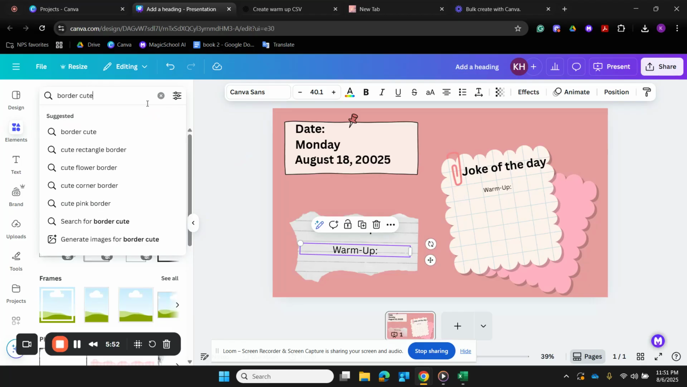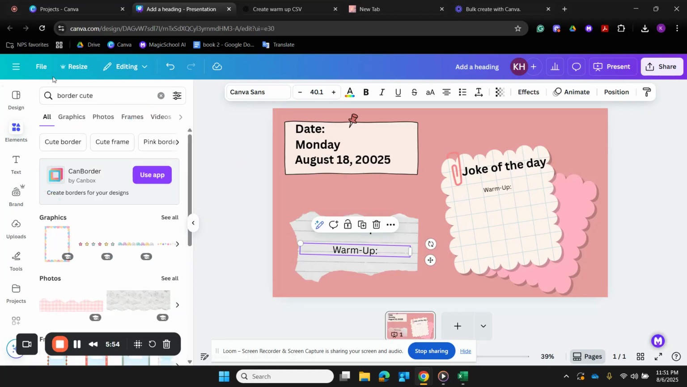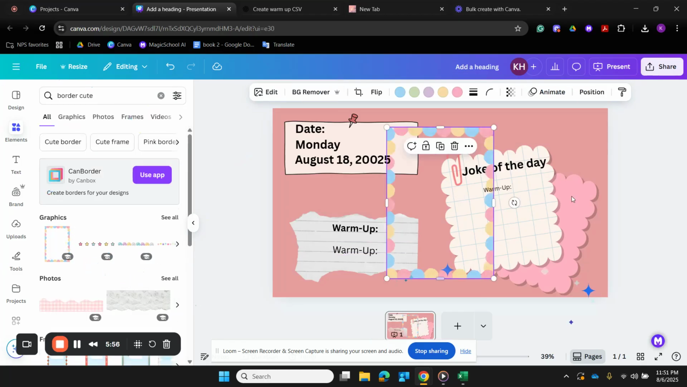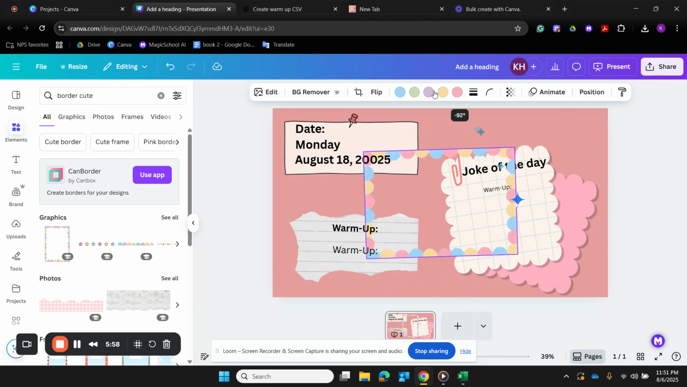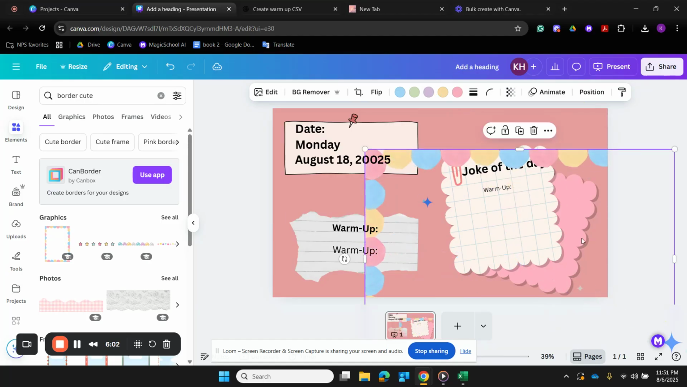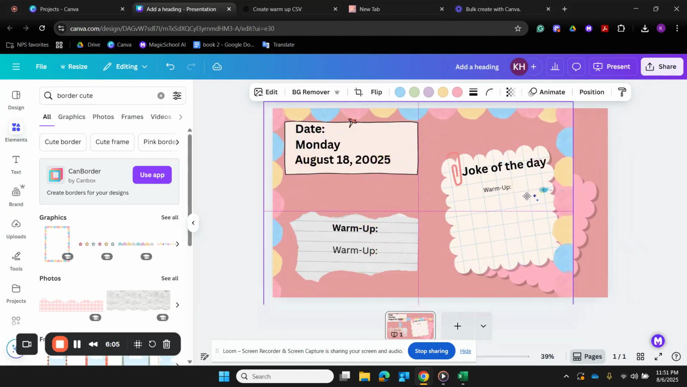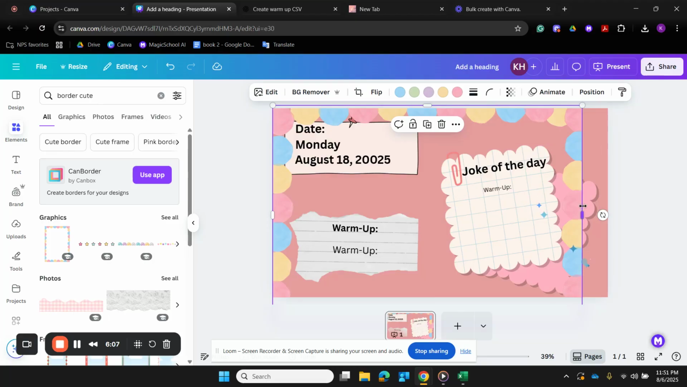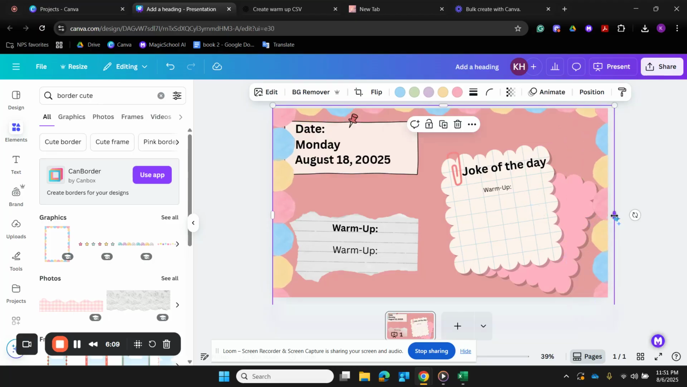I like to keep it as simple as possible. We're going to put cute. All right, and then we're going to just turn this to the side till it's at 90. That's how you know it's straight. I'm going to move this over. Boom. Good.